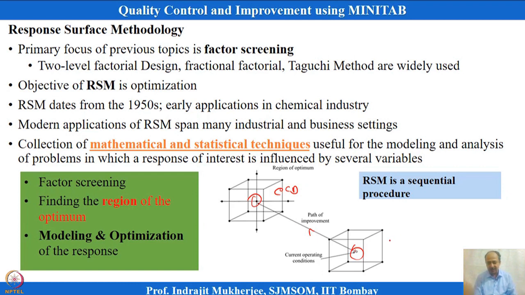But what I am saying is that generally a linear model works in the initial stages, and when we go to this point, then we need a quadratic equation. For that, the design generally used is CCD design, and then we get the optimal solution. So this is a sequential experimentation that happens in response surface methodology. We try to model and optimize. That is a brief overview of response surface methodology.